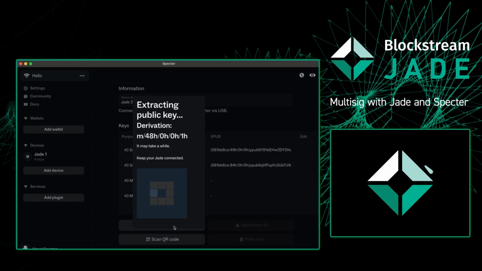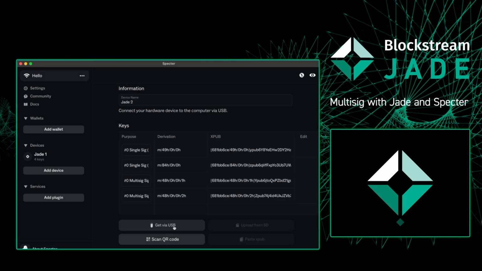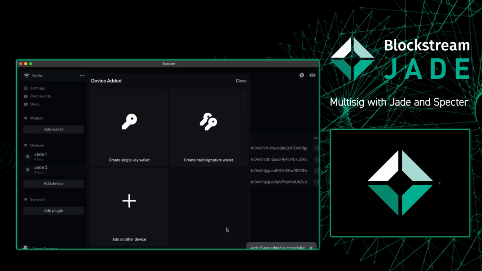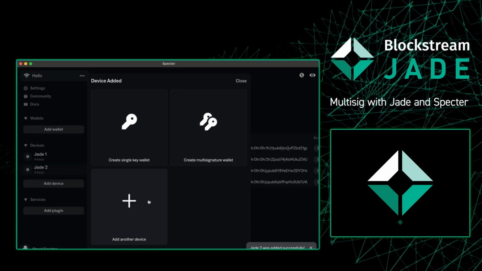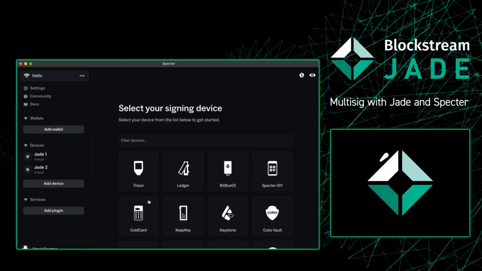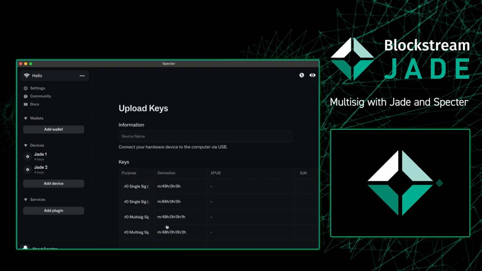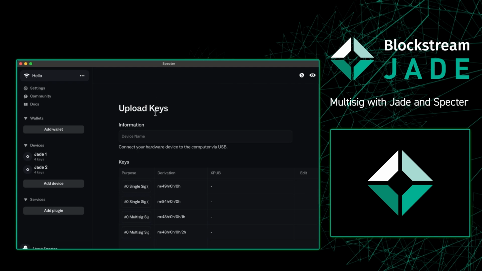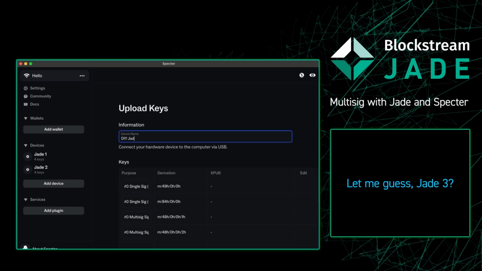Fantastic. Now that we've set up our second Jade, Specter is going to do the same thing it did for the first Jade, and it's going to fill in those same fields. And from there, we're going to press continue, and then we're going to press add another device as we're setting up a 2 of 3 Multisig setup. I'm going to do the same steps as before and press Jade, and I'm going to name my new device. I'm going to name this device DIY Jade.